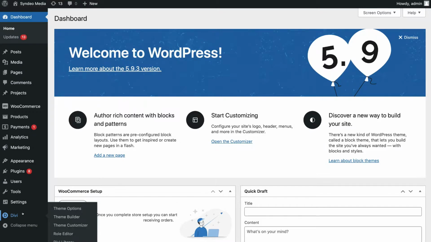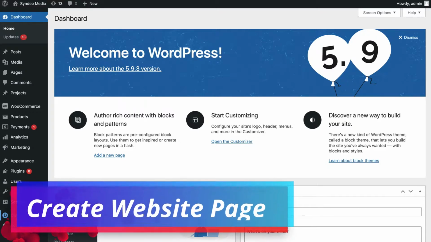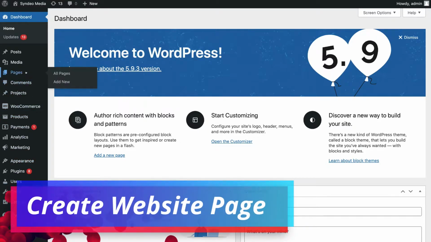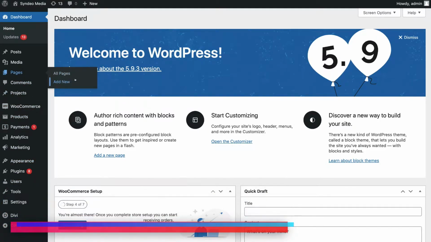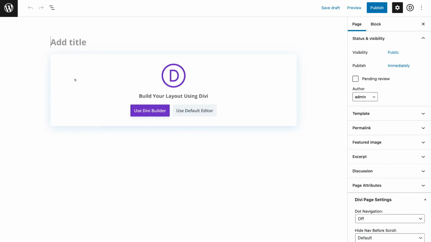Now, the next thing that we want to do is create a website page. Simply navigate up to Pages and click on Add New. And here, all we need to do is name our page. So think about a new page on your website that you want to create. For us, we need an About Us page. So we're going to call this page About.